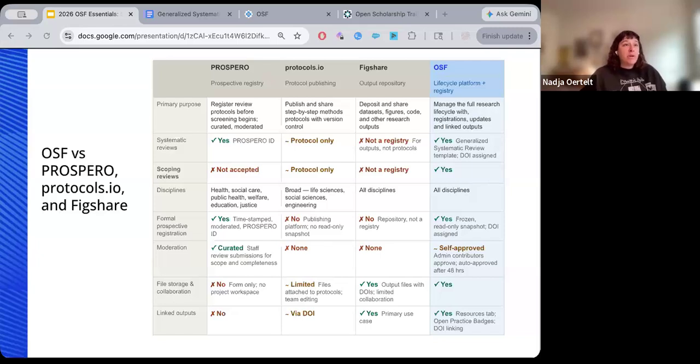It's great for step-by-step protocols. It has a versioning system, but it's not a registry in the same sense as the OSF or Prospero. Figshare is primarily for data and output as a repository, and researchers use it to share all sorts of different types of supplementary materials, data sets, figures, presentations. It does assign DOIs like the OSF, and it supports open licensing.